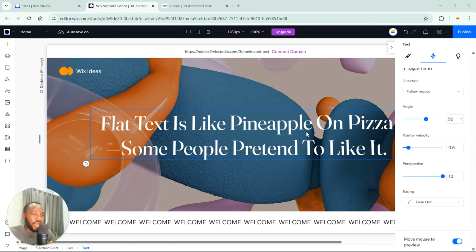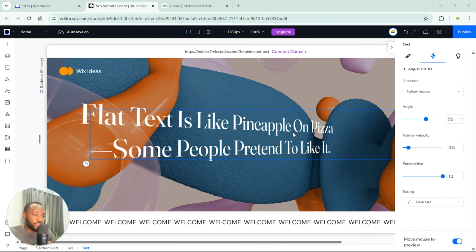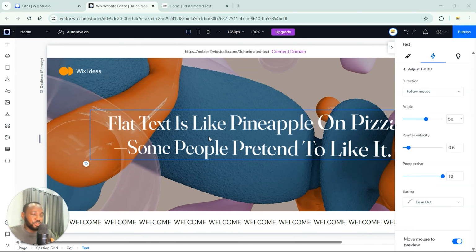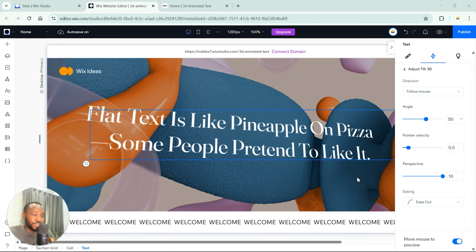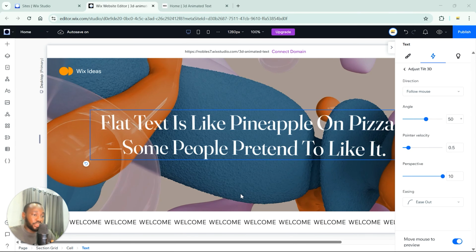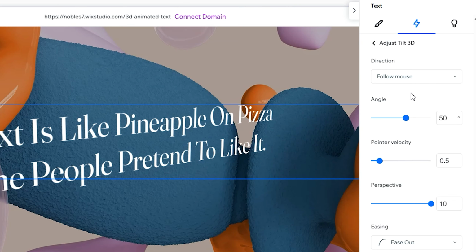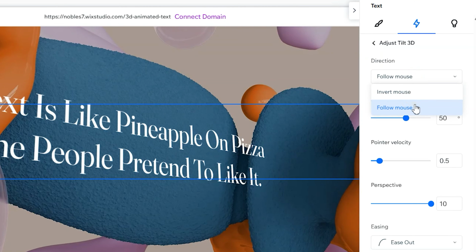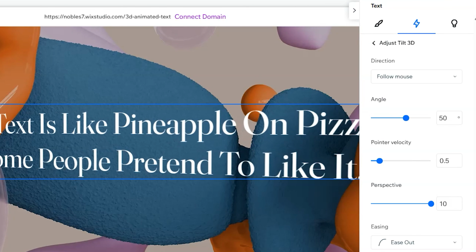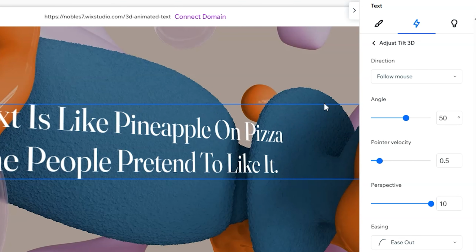Perfect. So now we have added a 3D animation effect to our text, but we just want to smooth things out because this is looking too much and we just want to make it modern and clean. The first thing you want to change is the direction of your text based on your mouse effects, and over here is follow mouse. Now we're going to leave it at follow mouse because this is going to make the element respond to your cursor movements and add interactivity to your text.